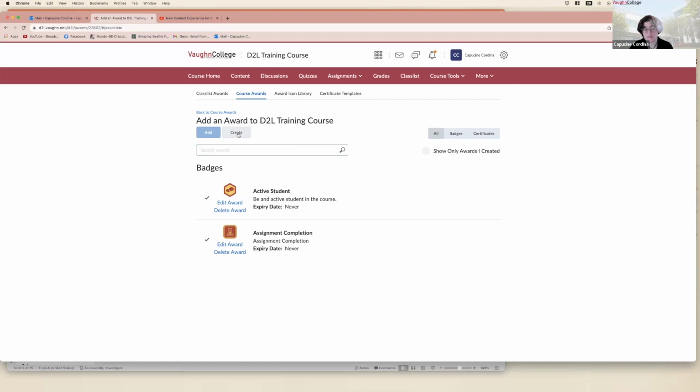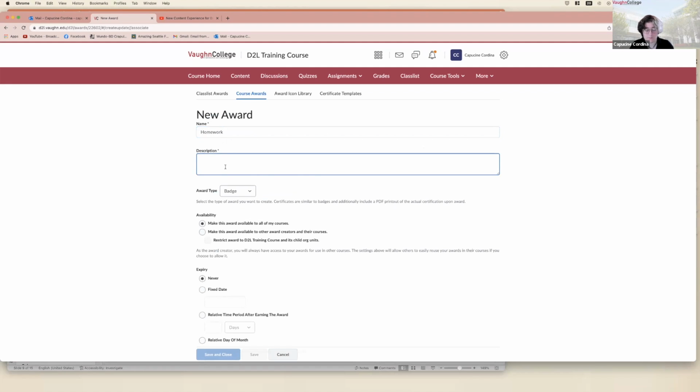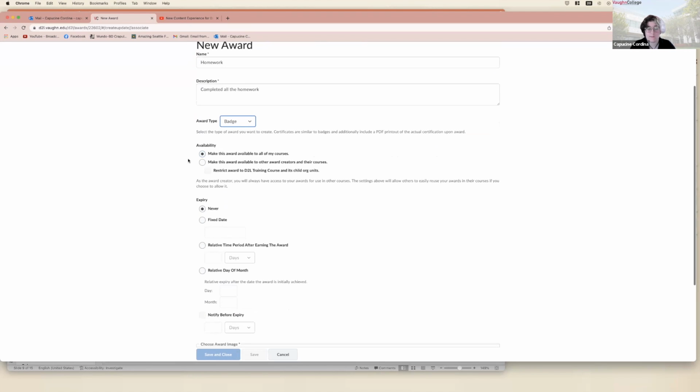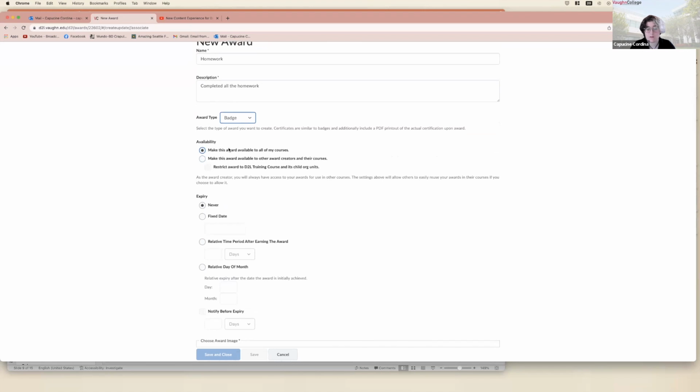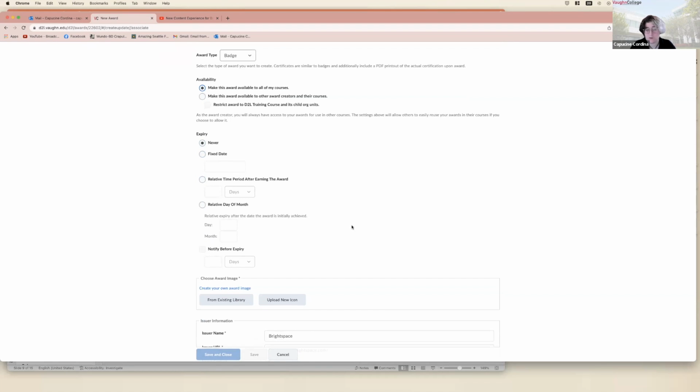So to make a new one, you click create, you name it. So for this one, we're going to name it the award for completing all the homework. And the description is complete all the homework. Then you have a choice between a badge or a certificate. And this is when you select if you can make it only for all your courses or for everyone else in the institution. You can set an expiry date if you want them to expire.